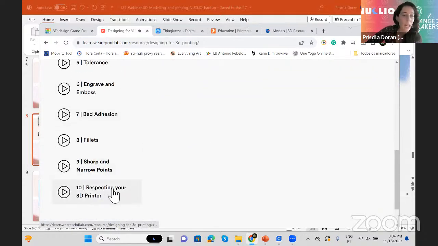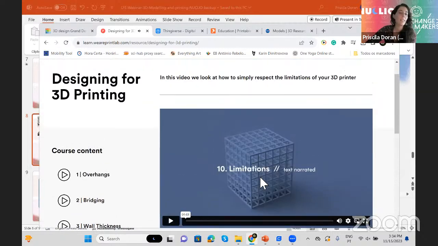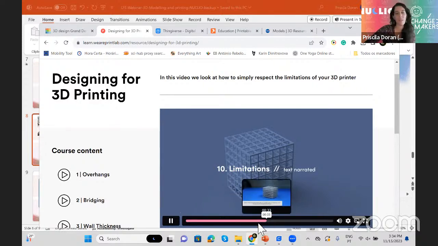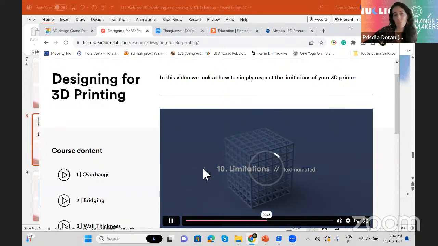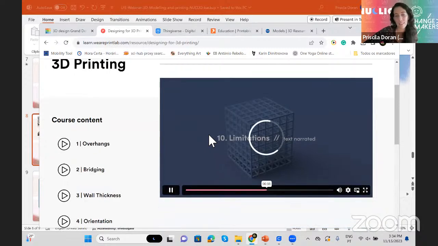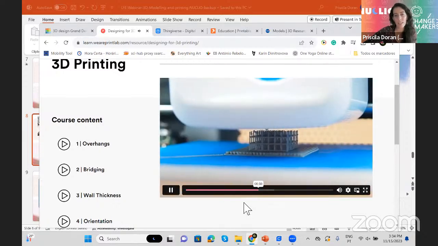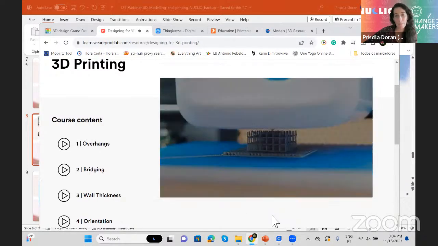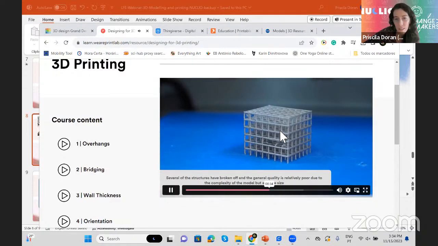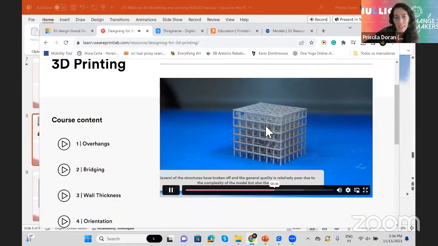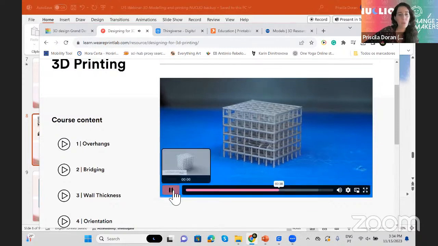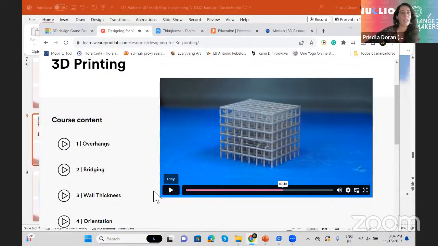Okay. And now the last thing that they ask us is, respect your printer's limitations. Don't ask it to do things that it can't, because then you will have very bad printed objects. And here it is just showing how they are exaggerating on what they are asking from the printer. And it's becoming filled with little spaghetti inside because this was just too demanding.